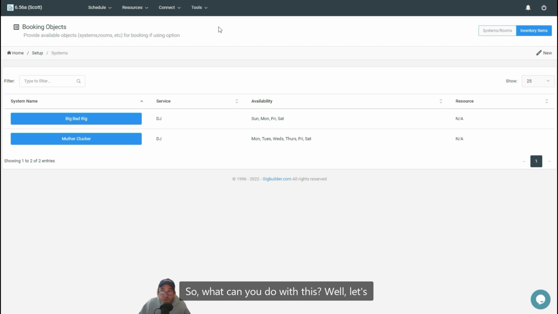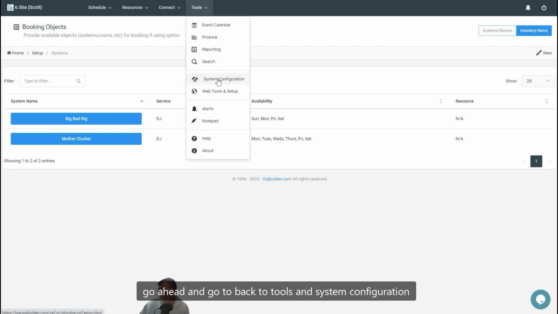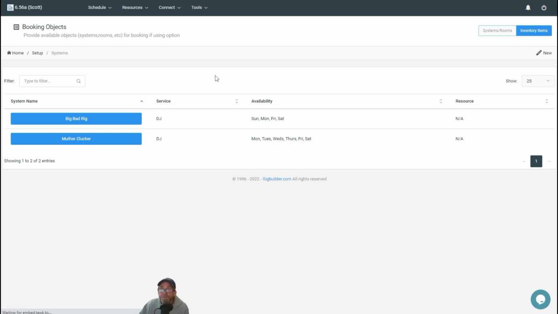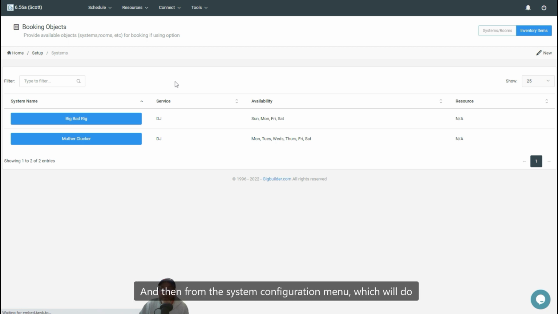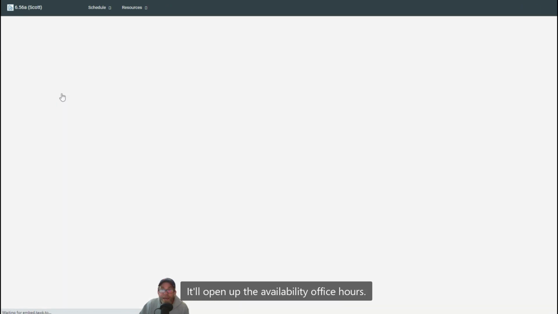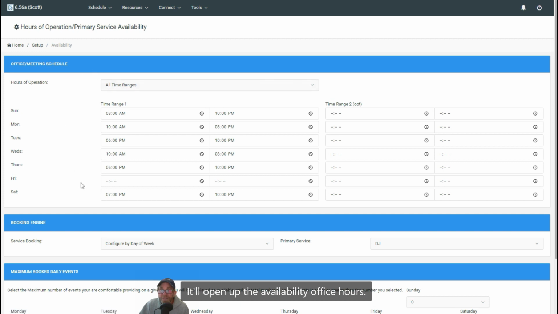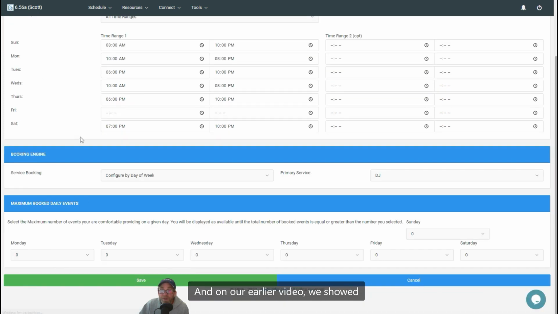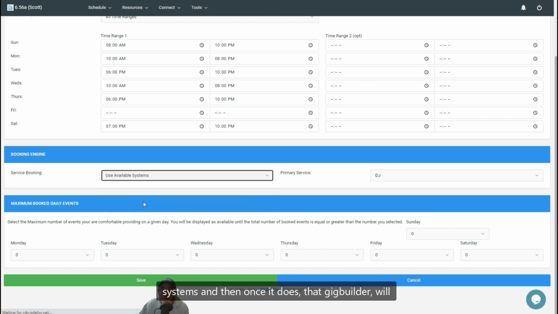So what can you do with this? Well, let's go ahead and go back to Tools and System Configuration. And then from the System Configuration menu, which we'll load here in a second, we're going to click on Availability Office Hours. And when we click on that, it'll open up the Availability Office Hours. And on our earlier video, we showed Configure by Day of Week. Now, I can use Available Systems.